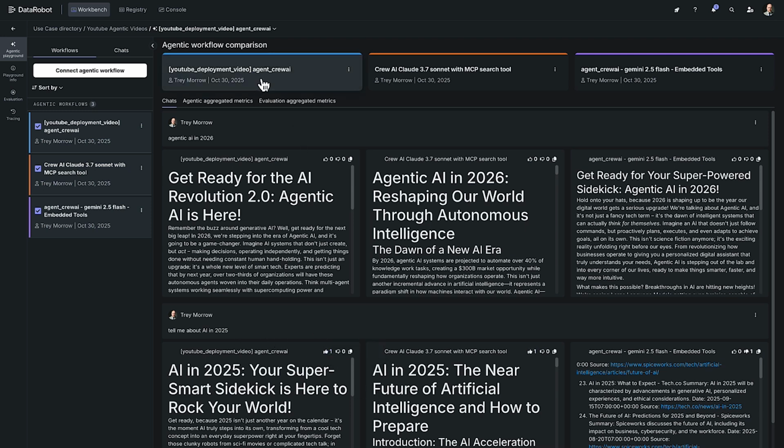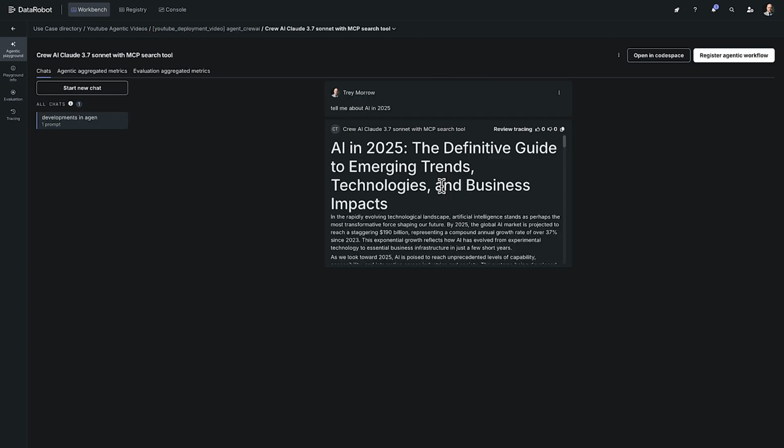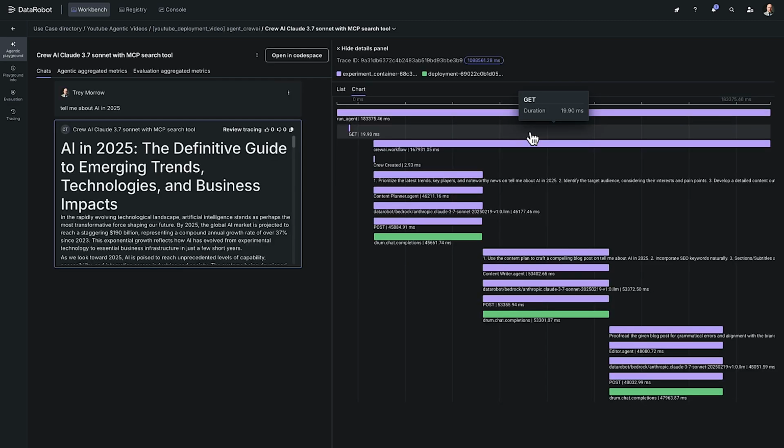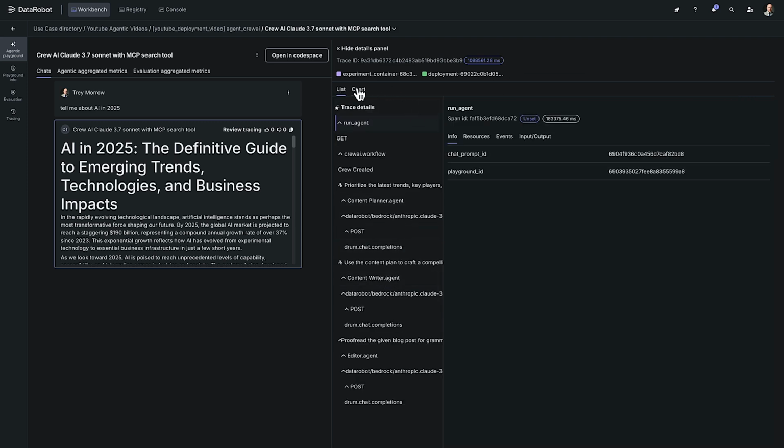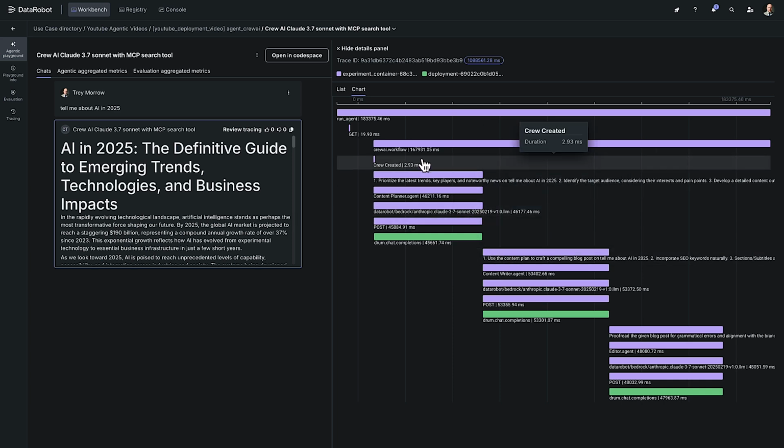But now I want to start drilling down into these agents and review tracing. So I can go in here and look at this agent run end to end and see what it did in a timeline. I can also look at this as a list and look at all the data here. But I can see when these agents executed, when it finished, when it handed off to the next one, and then when it does the final output. So I can get a chart view and a list view of this agent's execution from end to end.